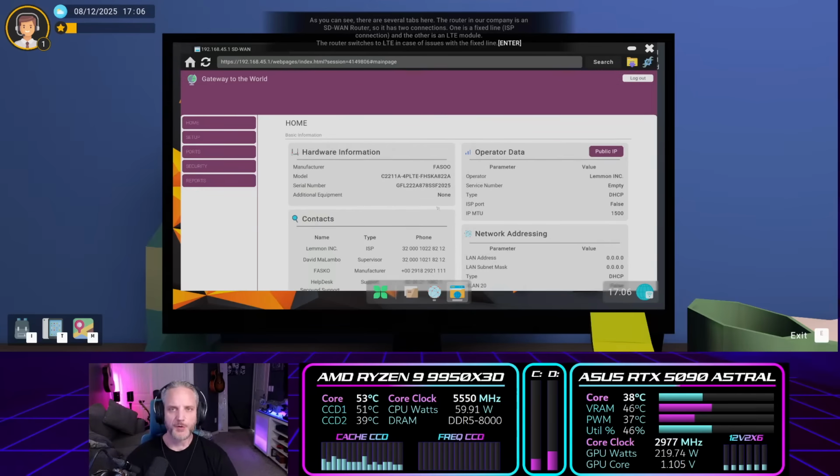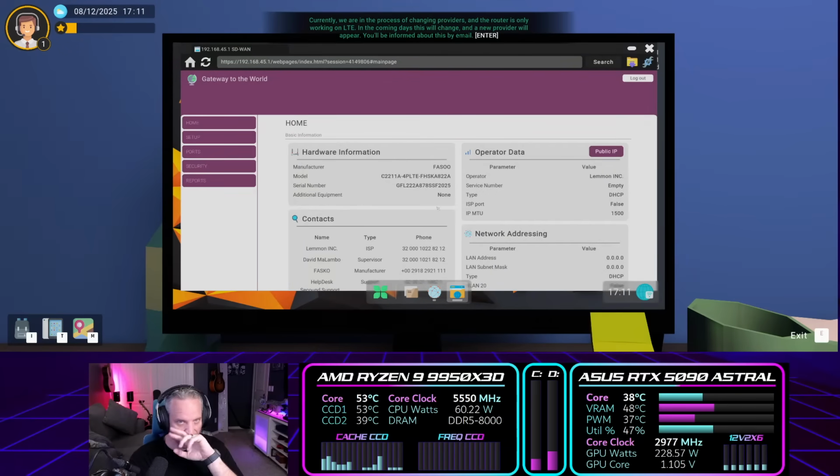As you can see, there are several tabs here. The router in our company is an SD-WAN router. So it has two connections. One is a fixed line ISP connection. The other is an LTE module. That's for backups. The router switches to LTE in case of issues with the fixed line. Ours is a 5G. Currently, we are in the process of changing providers, and the router is only working on LTE. In the coming days, this will change, and a new provider will appear. You'll be informed about this by email.